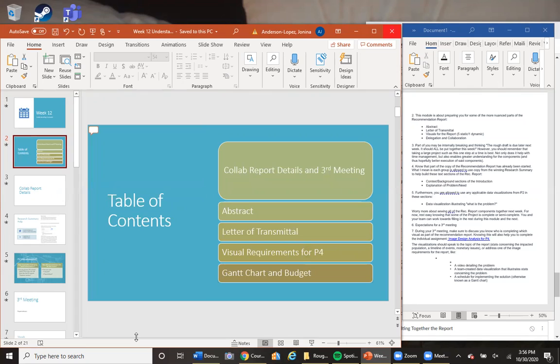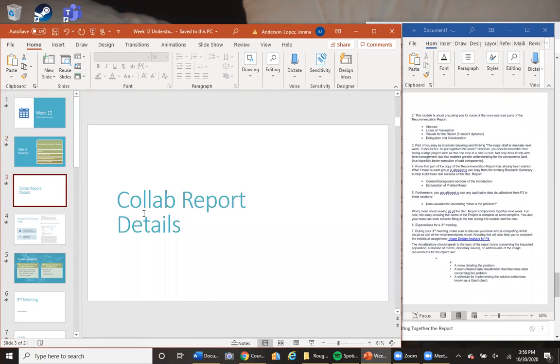So part of you may be internally thinking, the rec draft is due later next week. It should all be put together this week. However, you should remember that taking a large project such as this one step at a time is best. Not only does it help with time management, but it also enables greater understanding for the components and thus hopefully better execution of said components.